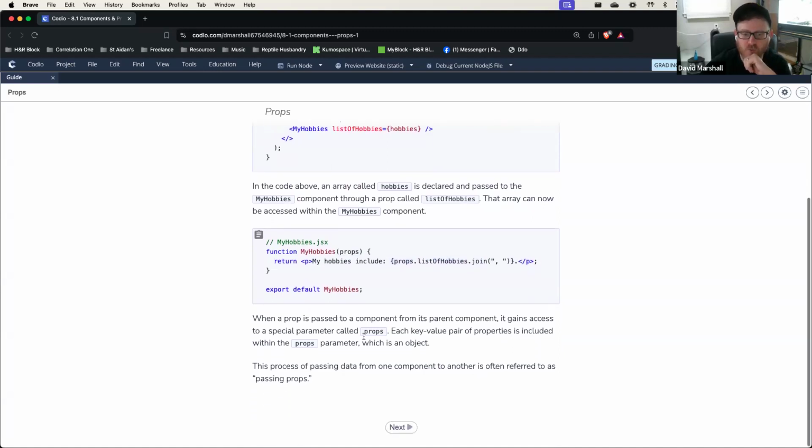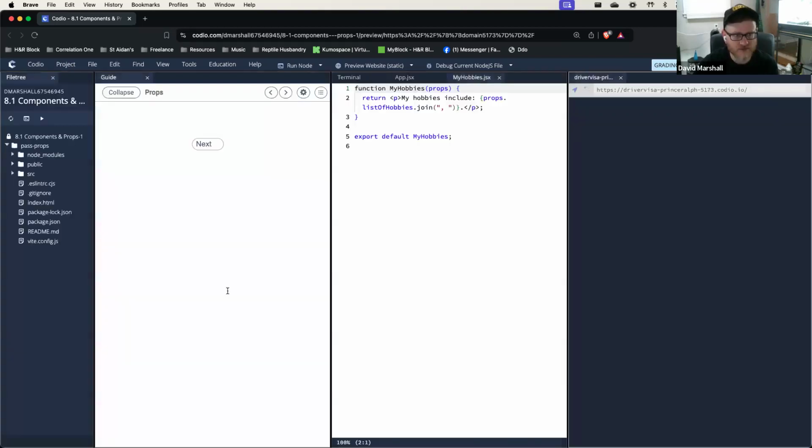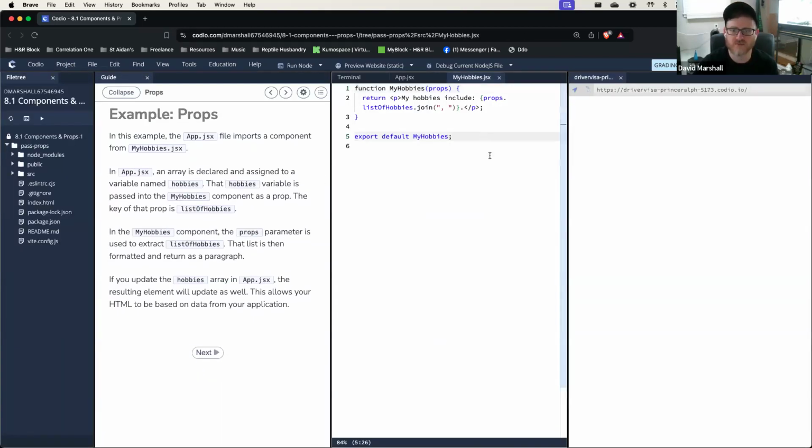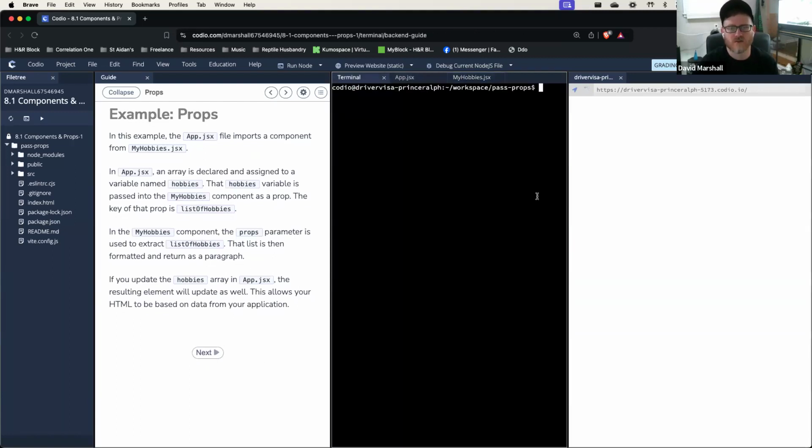When a prop is passed to a component from a parent component, imagine a parent and a child, which we've talked about before, the child gains access to a special parameter called props. Inside of there it's a key value pair. It's going to be an object. That's where we get the phrase passing props. So let's take a look at this example. Let's run the application.